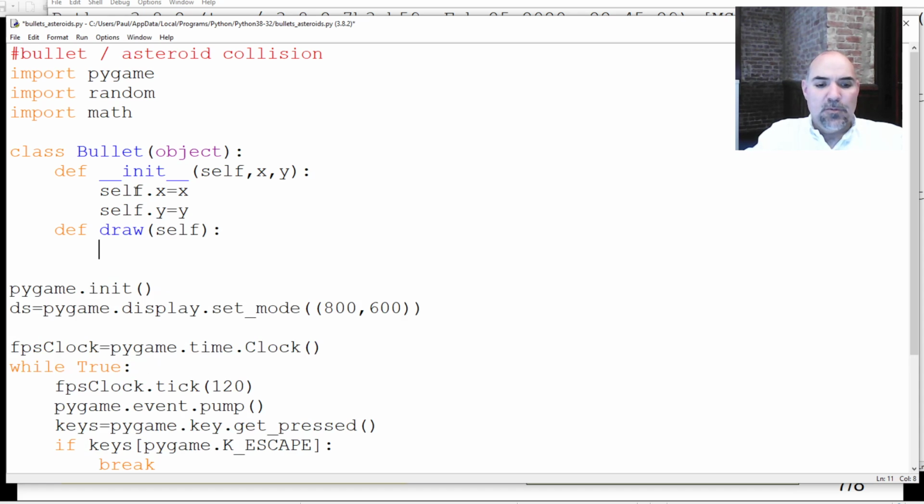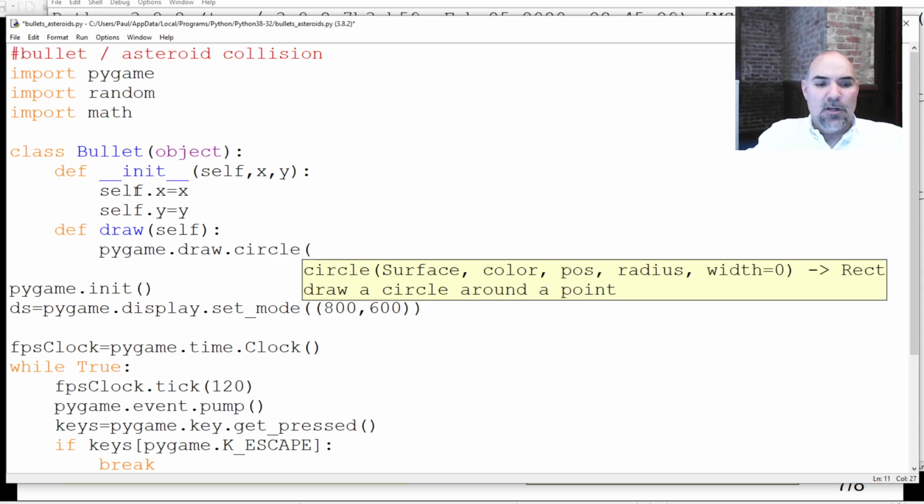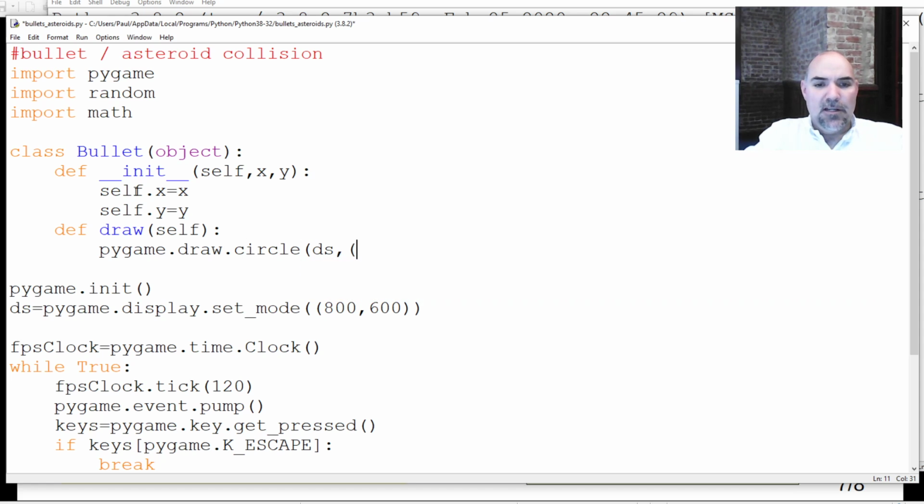All right, so to draw this, we're going to do a pygame dot draw dot circle. And the circle, we're going to draw it onto the display surface. The color, I'm just going to make the bullets white, so 255, 255, 255. Actually, let's make them match what we had on that sheet. And I believe they were green on that thing we were just looking at. Let's make the bullets green. I think the bullets were green, the asteroids were red.